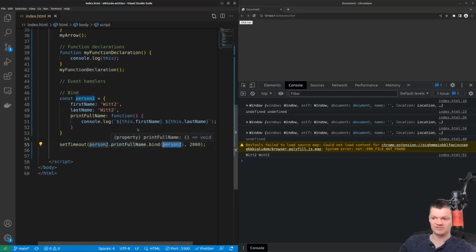So when this is placed in, first name and last name will refer to this here, which is person2. So what bind does is it then returns the method it was called on. So it will return this method with the new this context. And now let's talk about this and a call method.